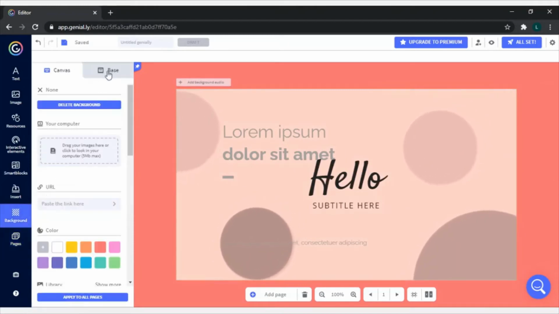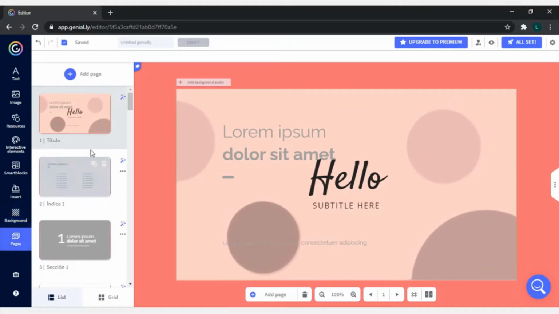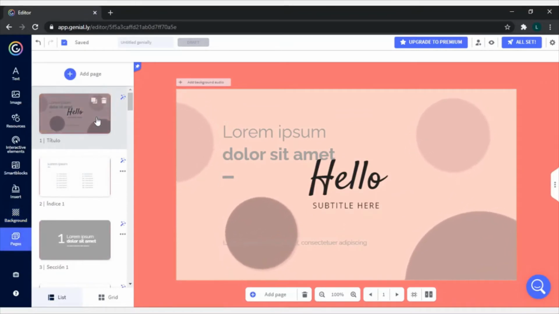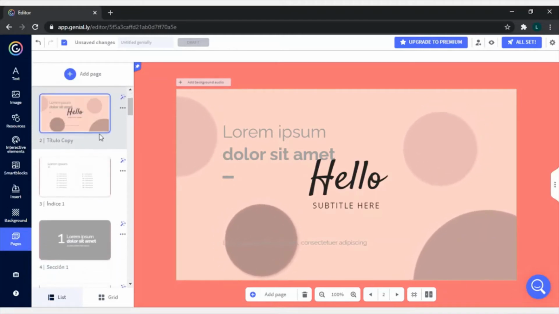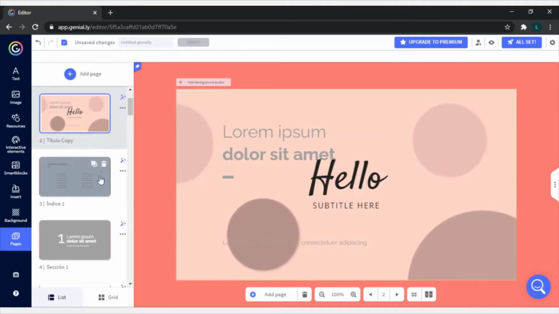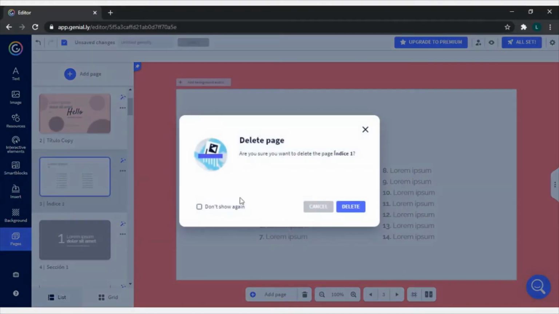And finally, the pages, that is, the slides of our presentation. Here, we can format and edit them as we want. We can add a new one, or we can delete or duplicate an existing one. So, for example, I don't like this one, so I'll delete it.